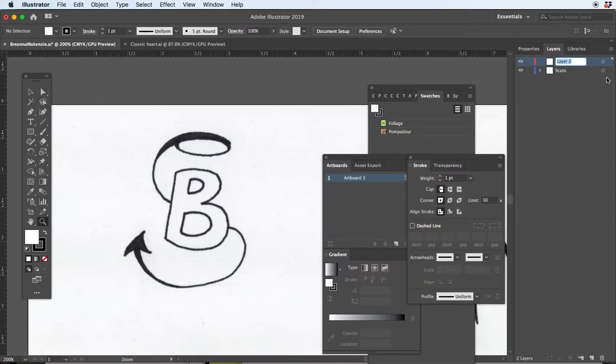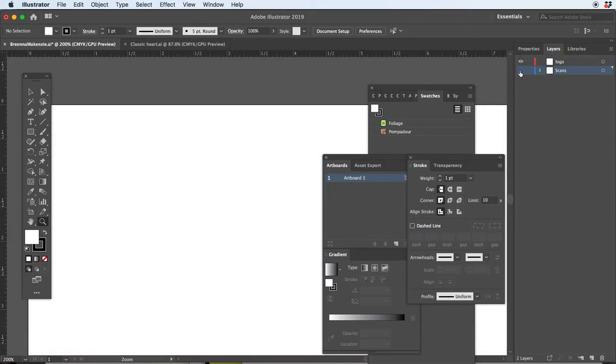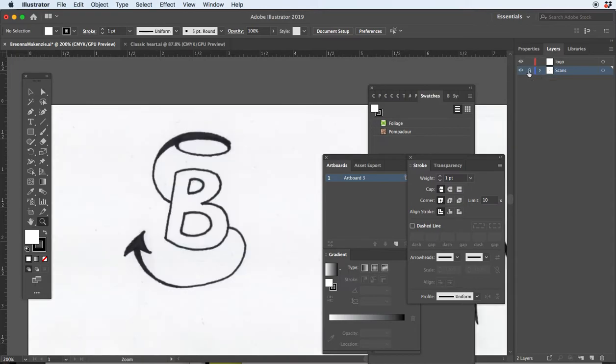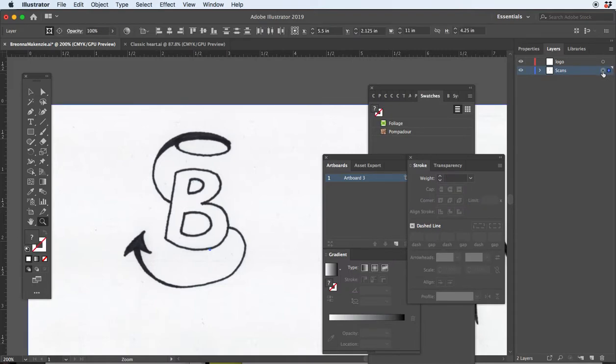So I'll just type in by double-clicking on the title, and then double-clicking on this layer. Here you have the eyeball. This will lock it next to it. The next one shows what's placed on there. There's two logos on there right now. And a little circle on the right allows you to select everything that's on that page.